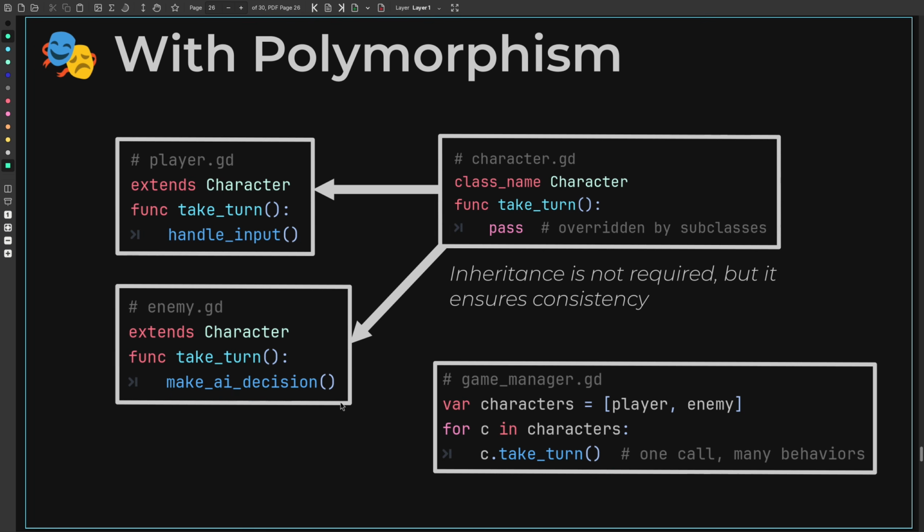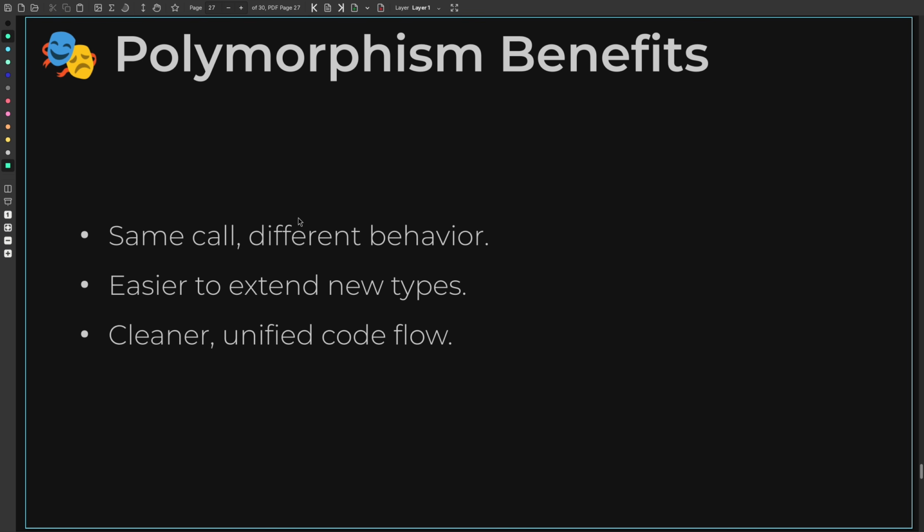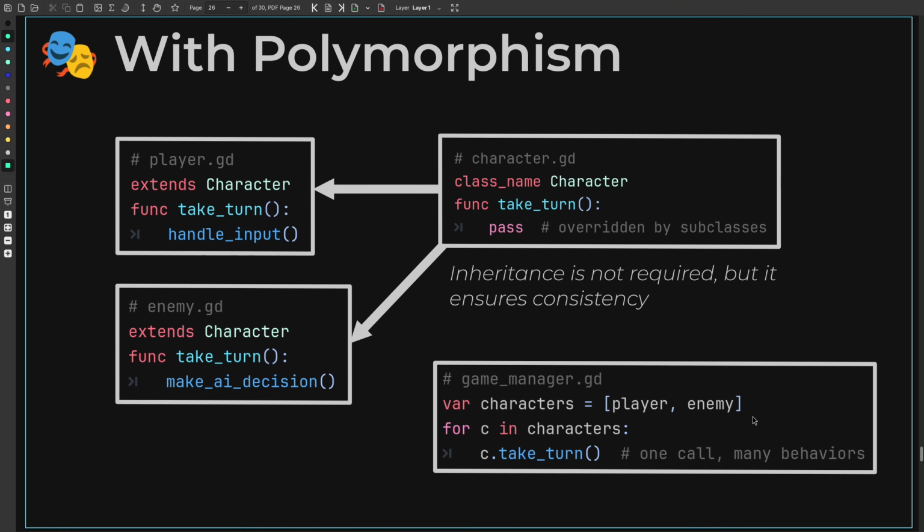This example uses inheritance, but inheritance is not required. In GDScript, even if these classes are not inheriting the same class, you can still call this function, as long as its name matches exactly. The benefits of polymorphism is that you could use the same function call, but override it and get different behavior as a result. You could easily extend the code to include new types. Like if we added a NPC character right here, it would still use the same take turn interface, but have a different behavior specific for the NPC.